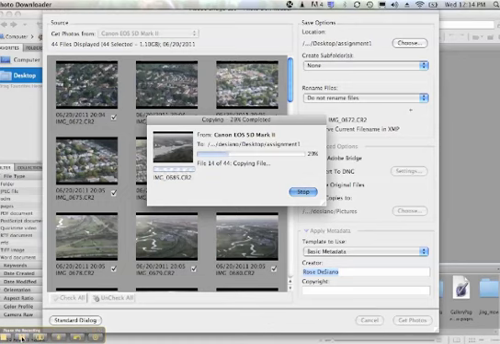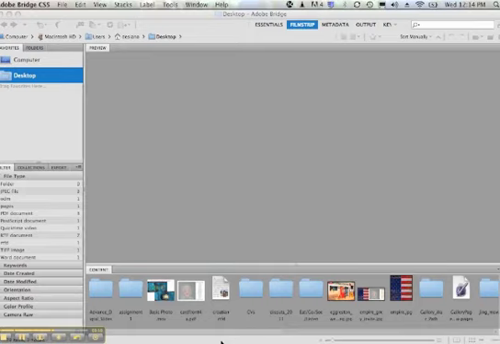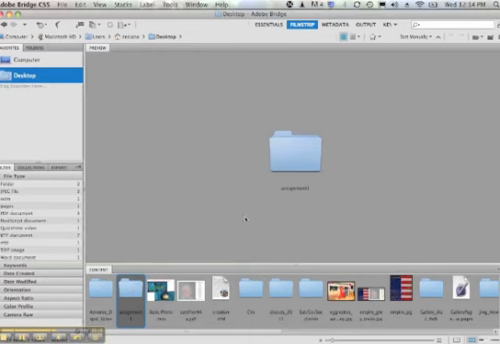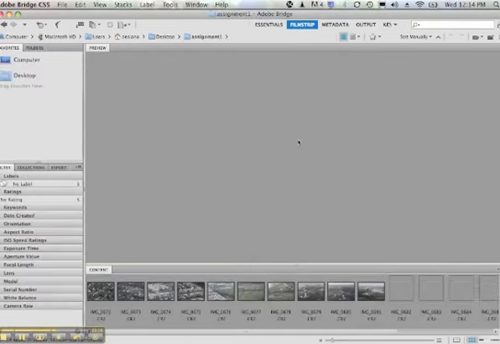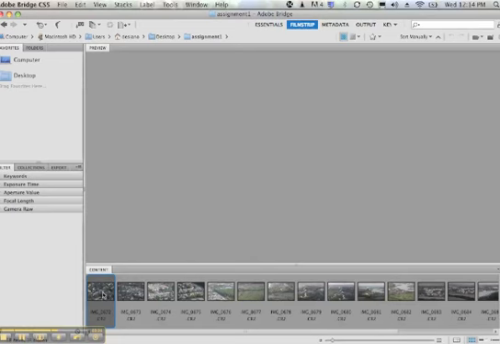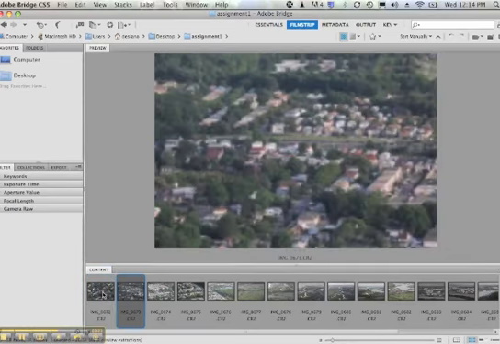Let's take a look. So here I am on my desktop, and what I'm going to do is look for that folder, and there it is, assignment number 1. So if I click on assignment number 1, I can now see every single picture that I took. And there you are.